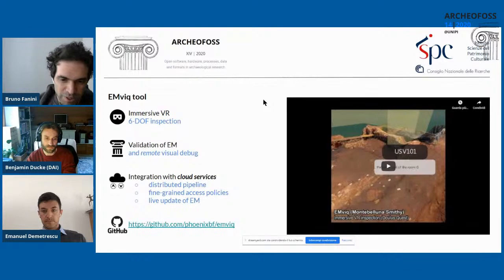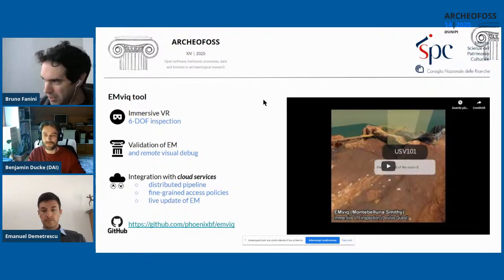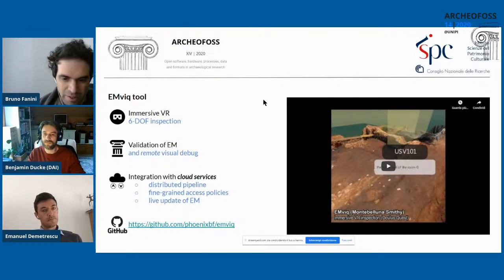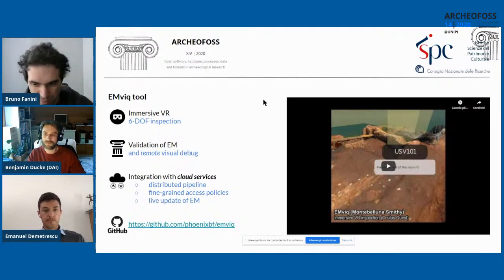The tool is completely open source, GPL version 3. And here's the link where you can download it, and there will soon be a README with all the instructions for local and remote deployment. Thank you.